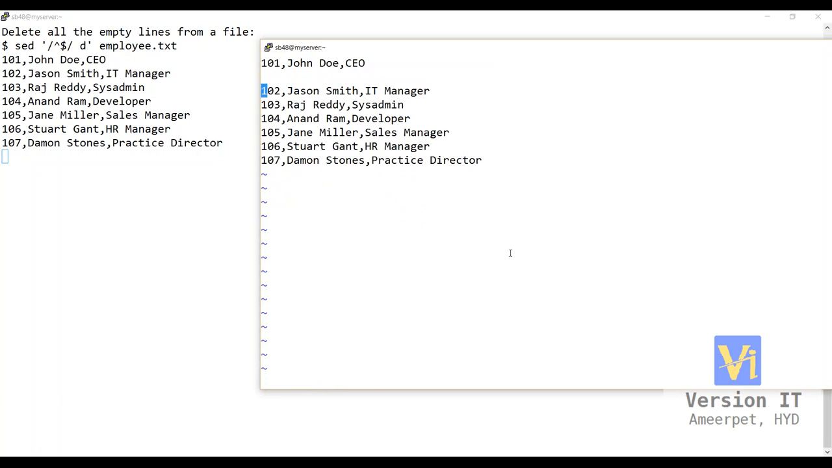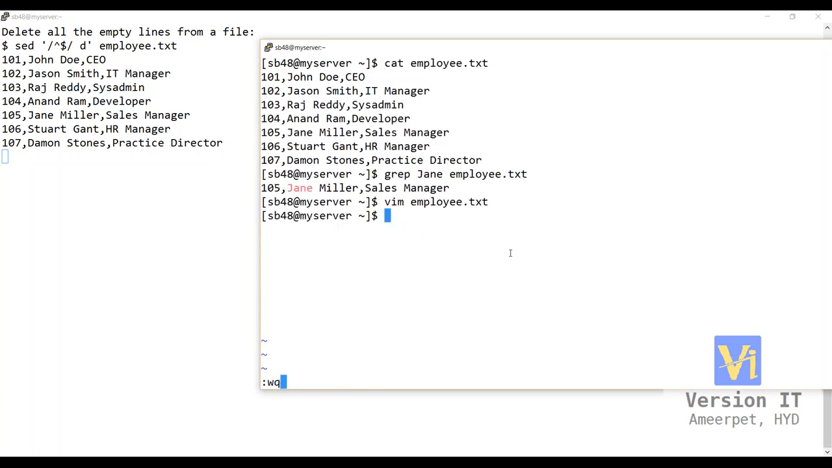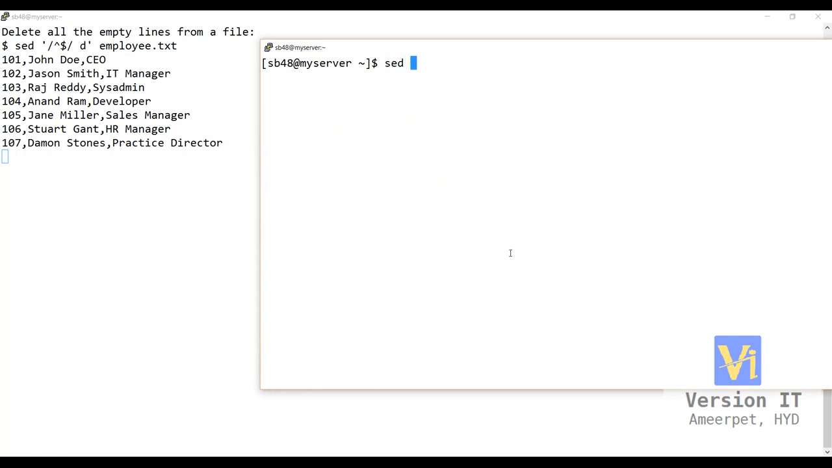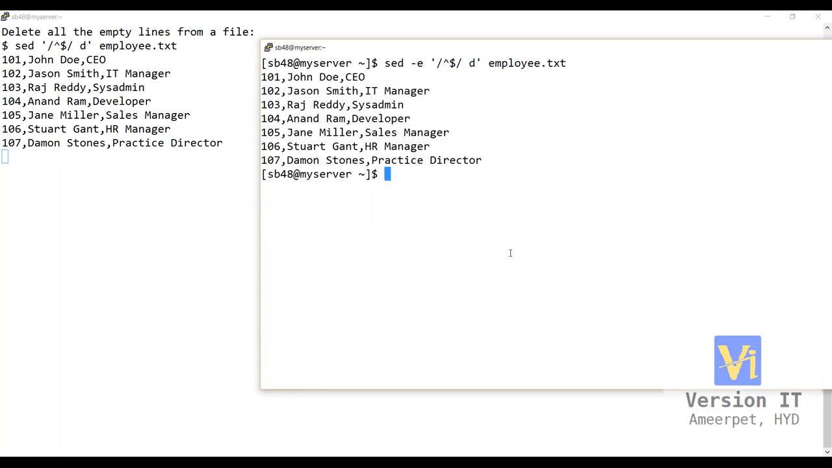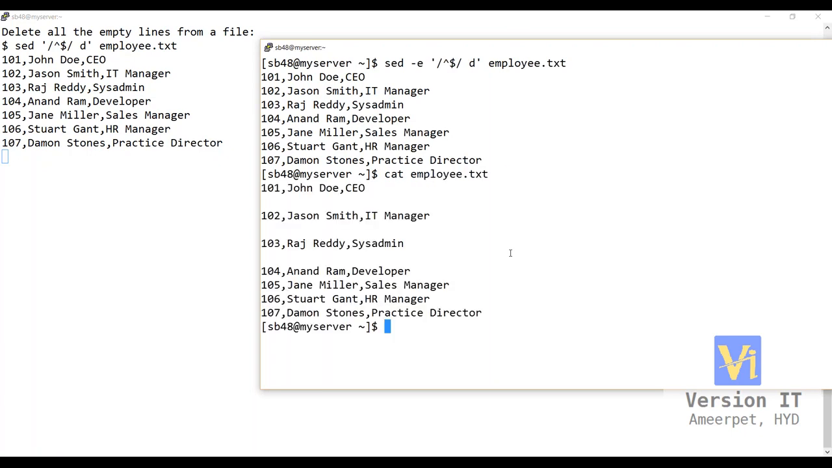So I'm just putting empty lines. Okay, so see, sed -e, so search for ^$ delete, and the file is employee.txt. So now the empty lines are deleted, but only on the output, not on the file. If you cat the employee.txt, the empty lines are still there.